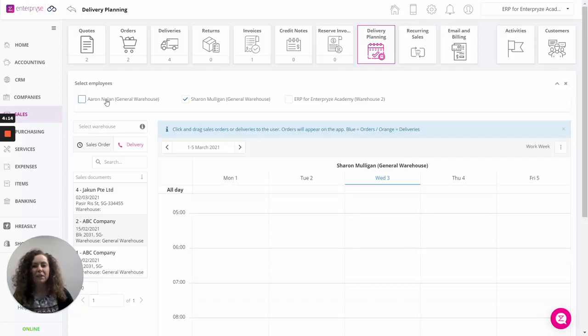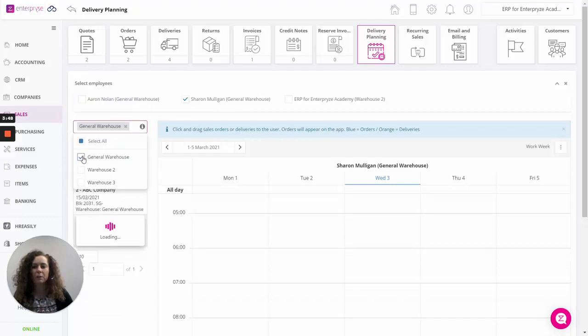Very simply here, you can see we have a selection of employees. Simply select the employee that you wish to schedule for. Then here you can see we've got a separate list of sales orders and deliveries. So you can search or select within a certain warehouse. For example, you can see here that I'm actually linked to a specific warehouse, the general warehouse, so I can look at orders or deliveries that are relevant just to the general warehouse.